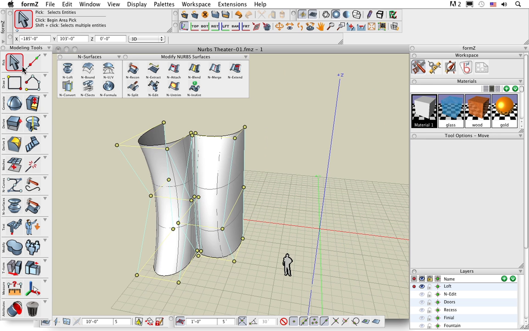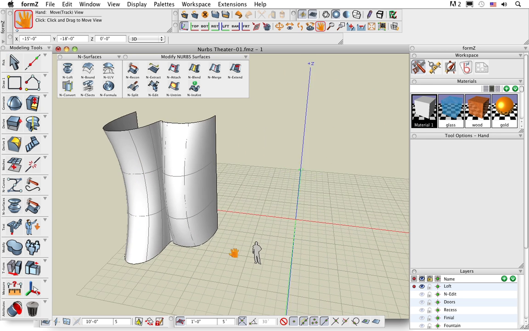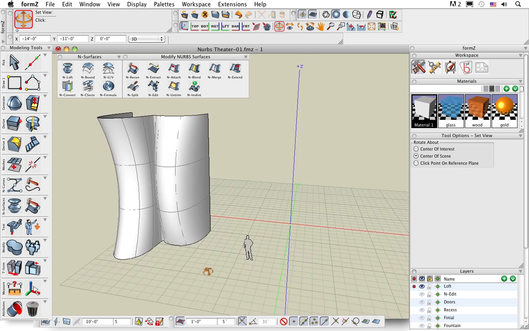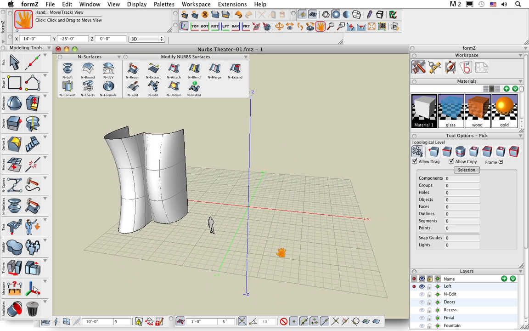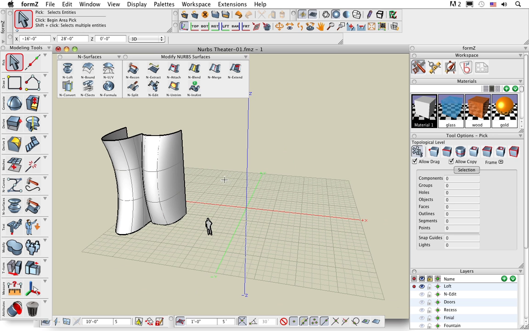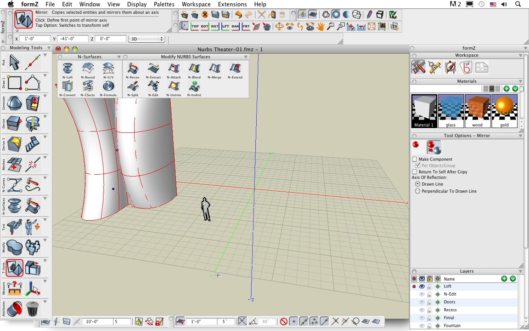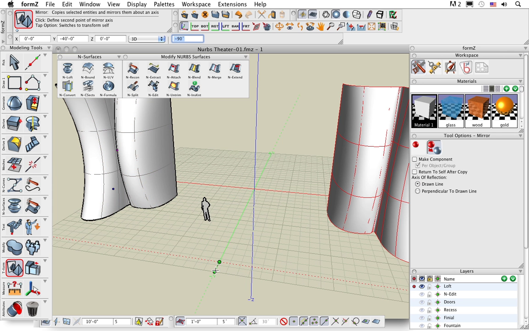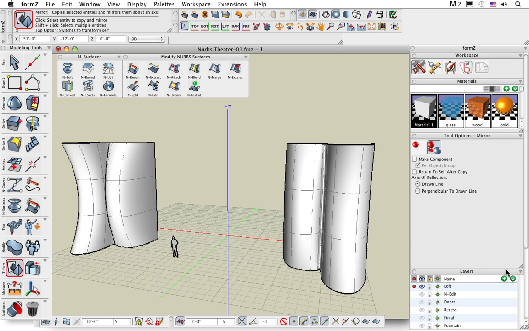If we want the controls to disappear, right-click on the object, turn the Show Controls off, and now we have our Nurbs surface for one of the towers for the front facade of our Nurbs Theater. Now let's mirror copy that over to the other side to maintain symmetry with our facade. So I'll use the mirror tool, choose the copy option, click on our object, click 2 points along the y-axis there, and there we have our front 2 towers using the Nurbs lofting tool.